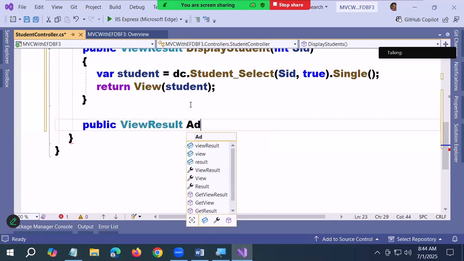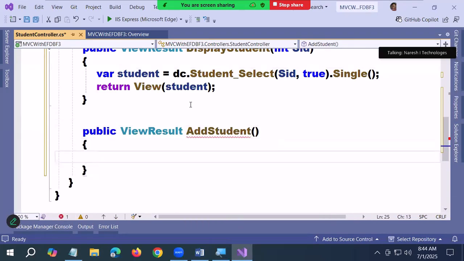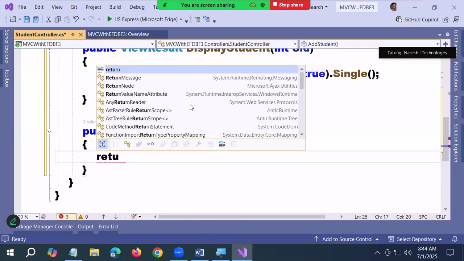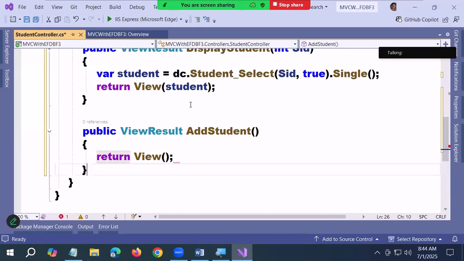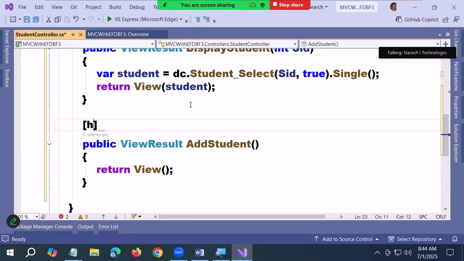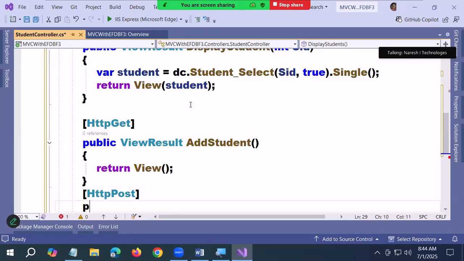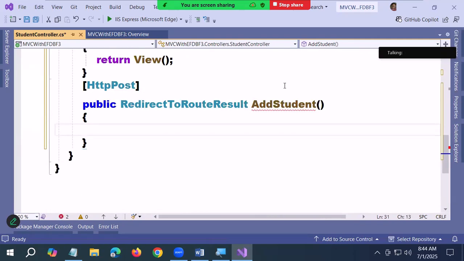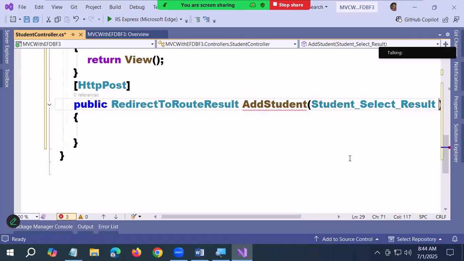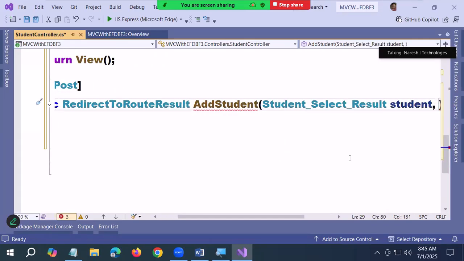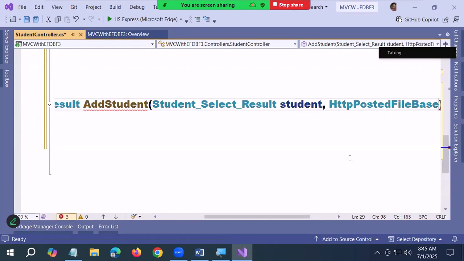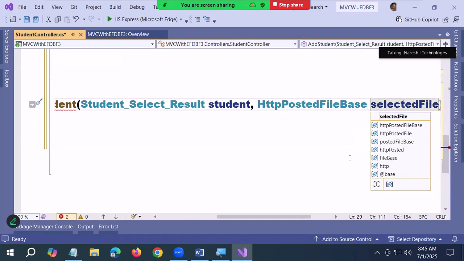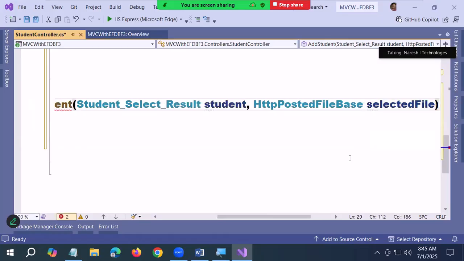Next one. Public AddStudent. Okay, what do you say? Nothing here. Return View. What is missing? HttpGet. HttpPost. Public RedirectToRouteResult AddStudent, Student, that is our model, comma, HttpPostedFileBase selectedFile.